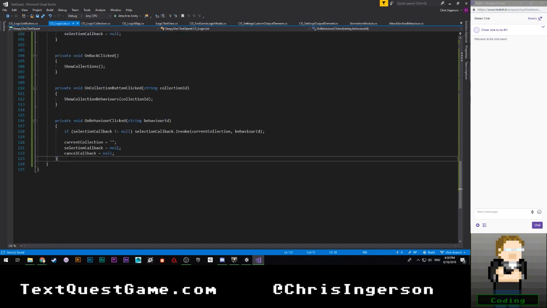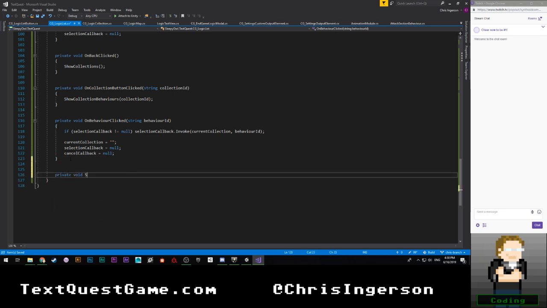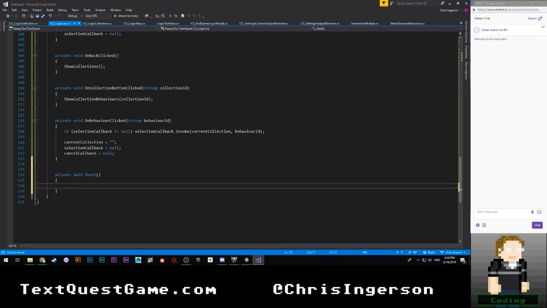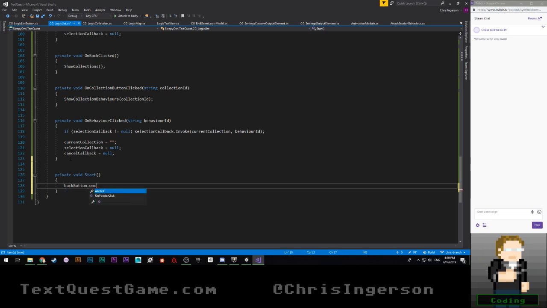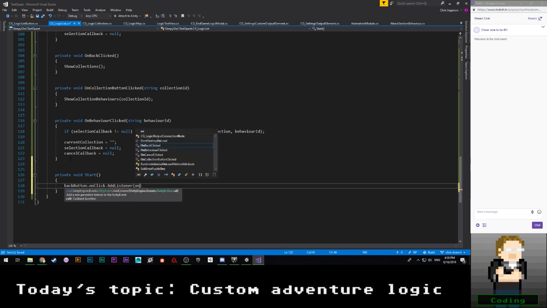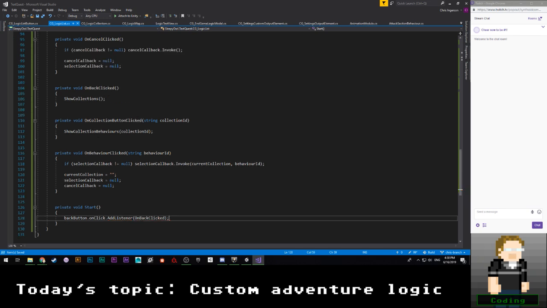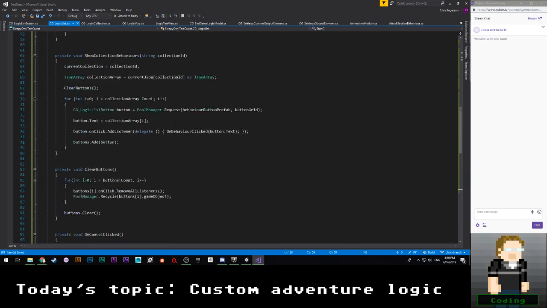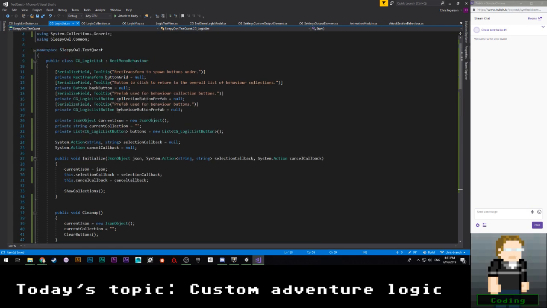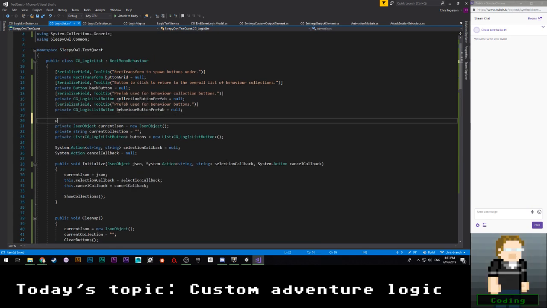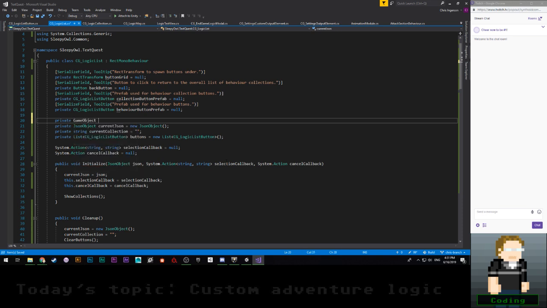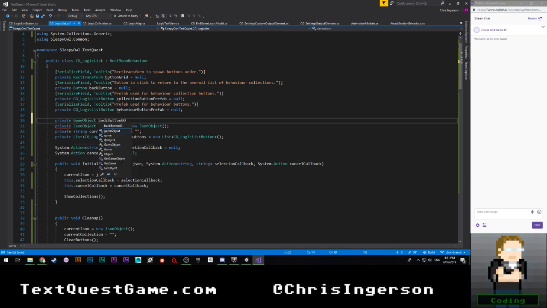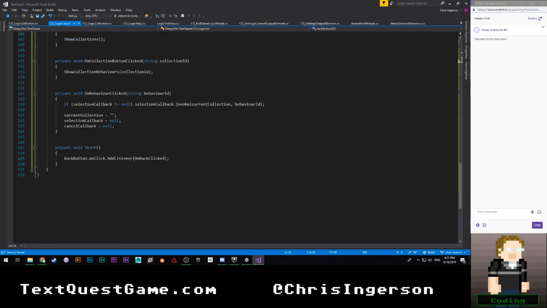And all I'm going to do is go back down here to private void start. We're going to say back button dot on click dot add listener on back clicked. Go ahead and get rid of that. And then, because this is more efficient, actually, we're going to go ahead and say private game object back button go is equal to null. Then we're going to say back button go is equal to back button dot game object.